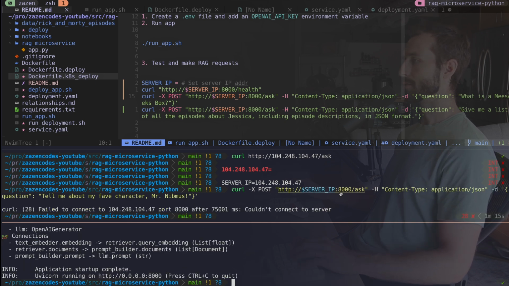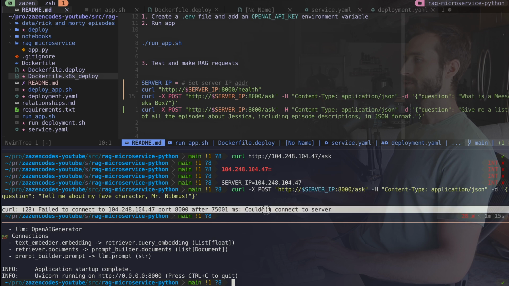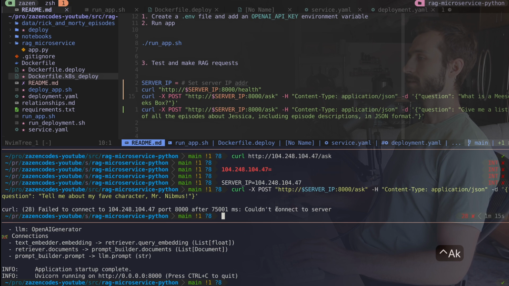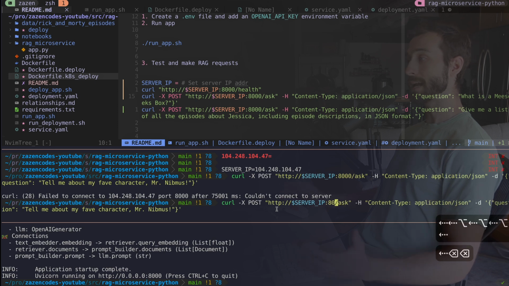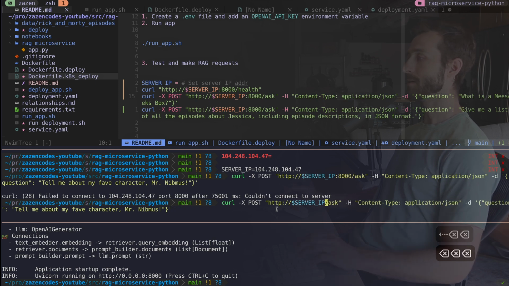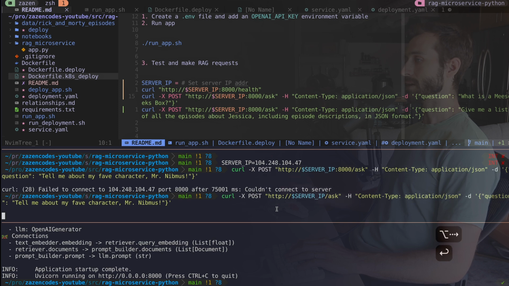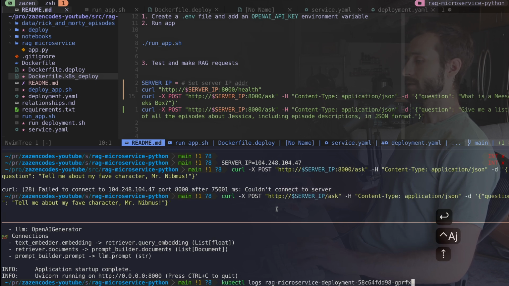Uh-oh, so I failed to connect. What's going on with that? I know what's going on with that. I tried to get the port 8000. That's not what I want to do. This is not running on port 8000. It's running on port 80. It's just the default HTTP. So this is what I need to do. All right, let's try that. And now I'm going to check these logs again.